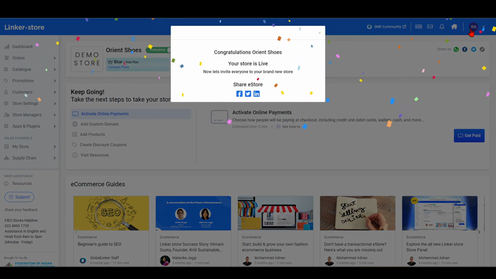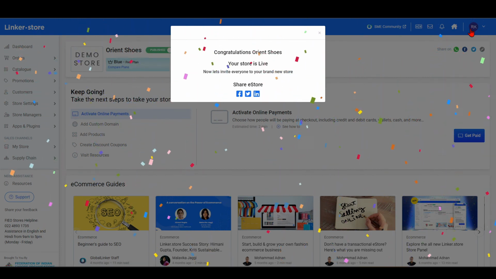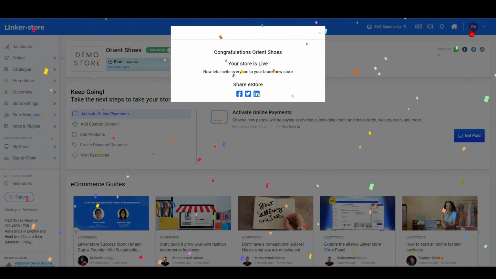So this is how you will be able to create an online store for your export business.